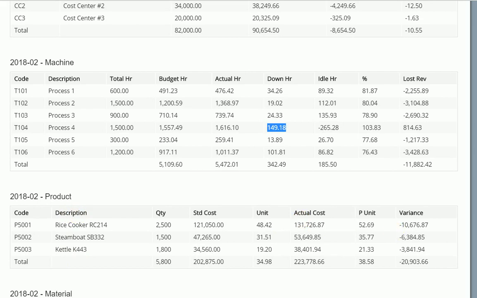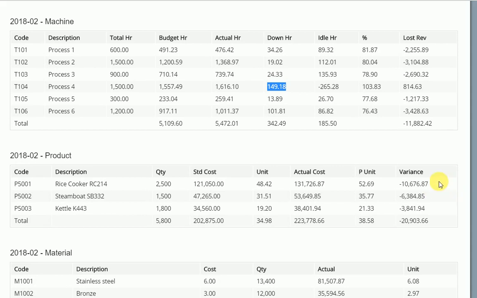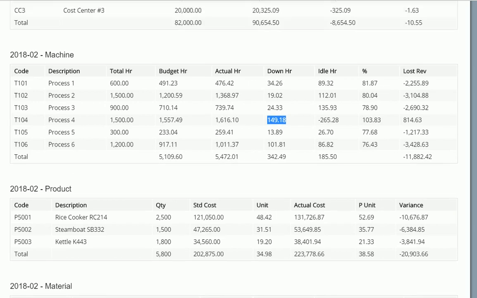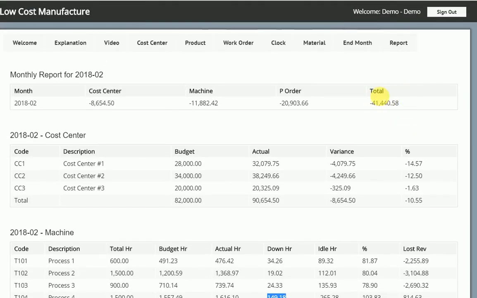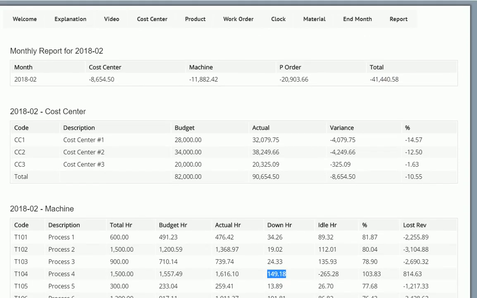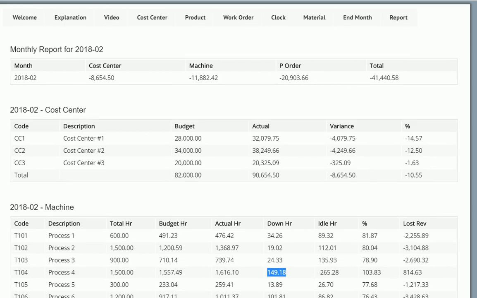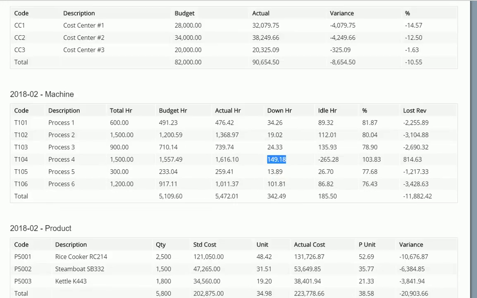Now, with this information, you will be able to identify where your negative variances are. You can then study what can be done to reduce the negative variance. And if you achieve it properly, you will be able to make $41,000 more profit for the month. Now, in order to make further study, you will need to look into the data in more detail, and this will be available from the database.